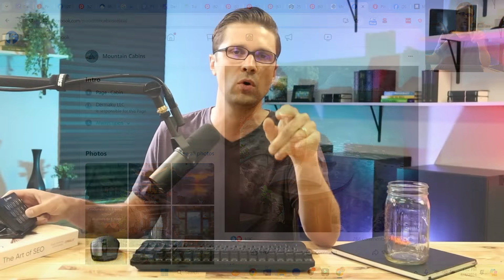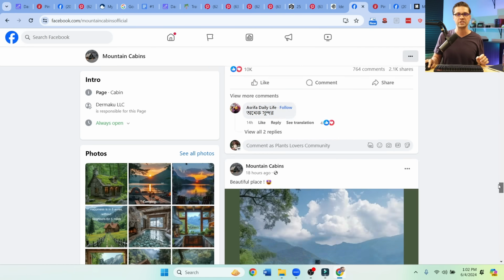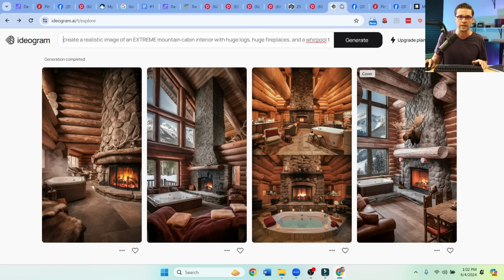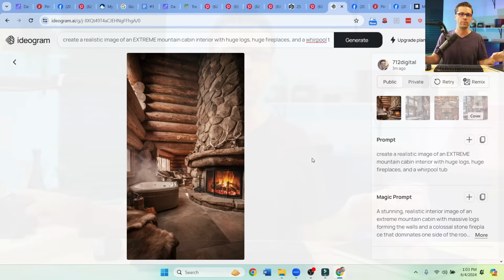Remember I told you I have a whole thing dedicated to Facebook on the YouTube channel? Check that out, right? This page here, how hard is it to create images like that? Not hard at all. I asked it to create an extreme image of a mountain cabin. This one right here, this has, what is it, a jacuzzi tub with a fireplace? I like it, but our problem is this.